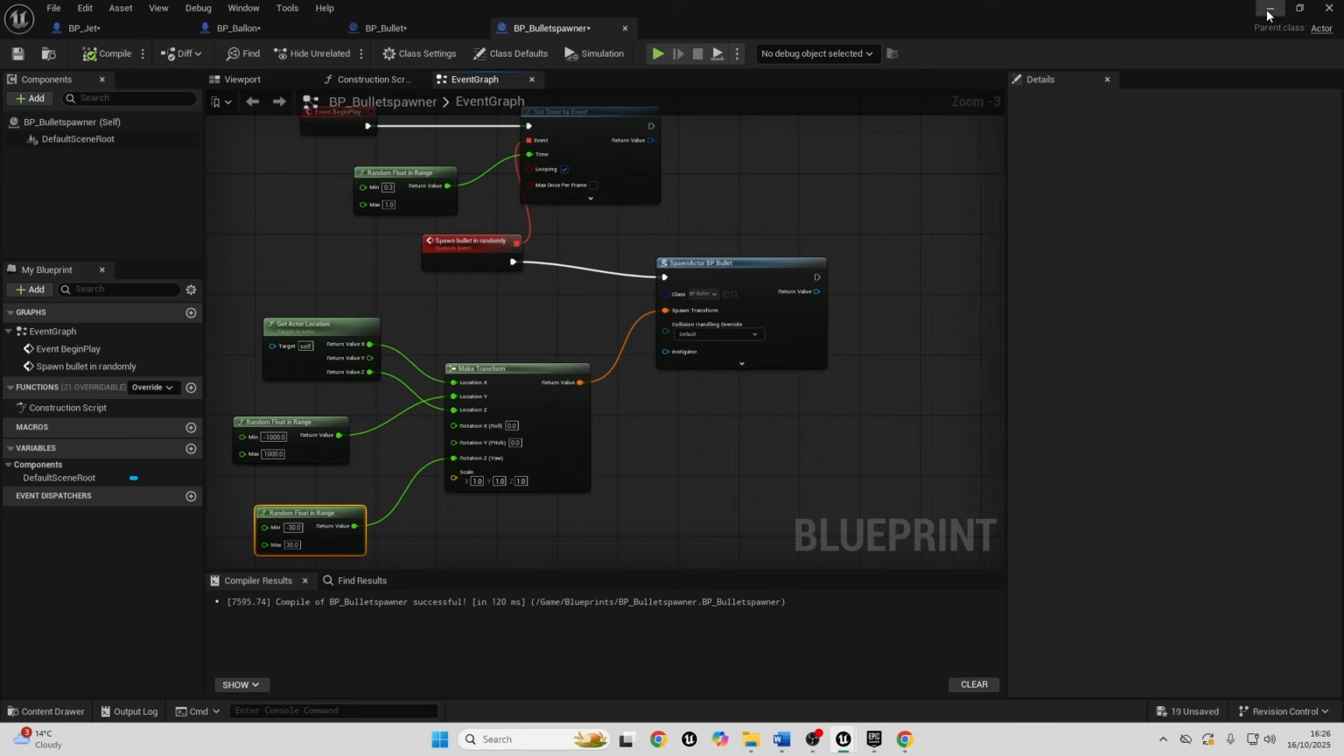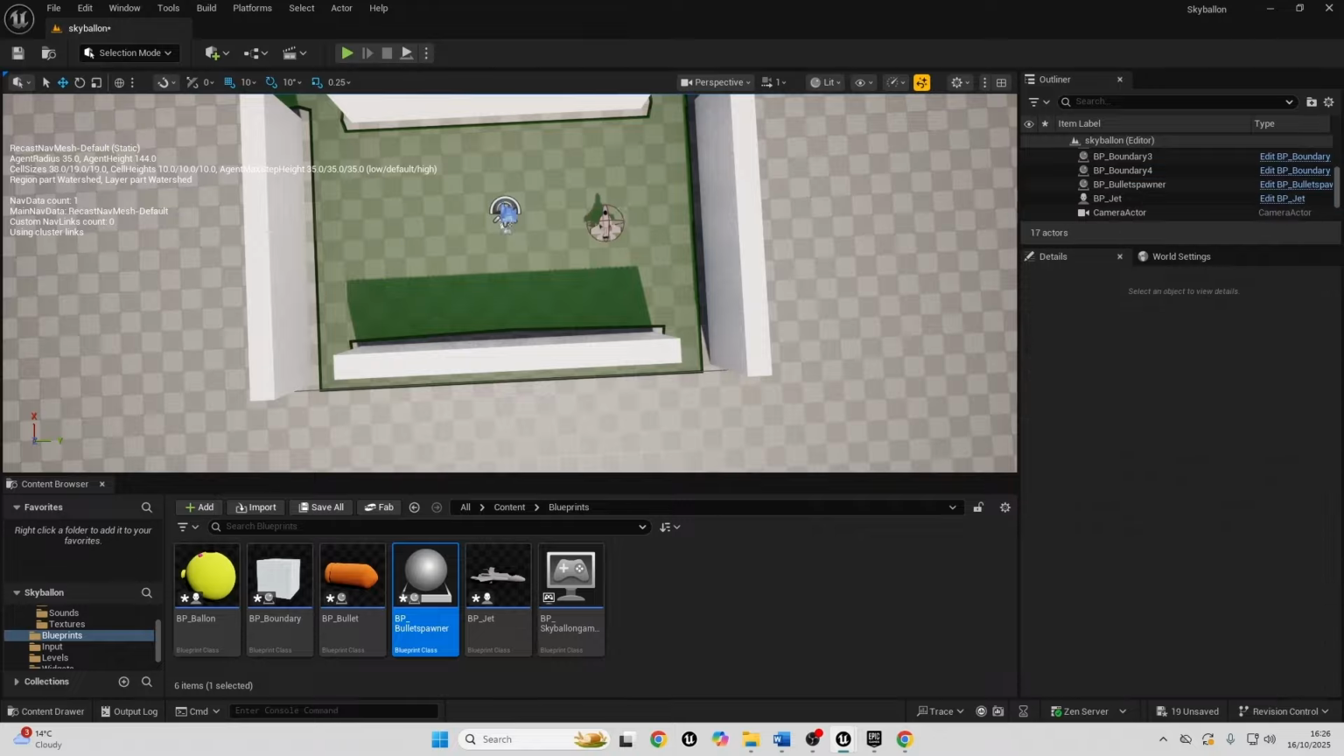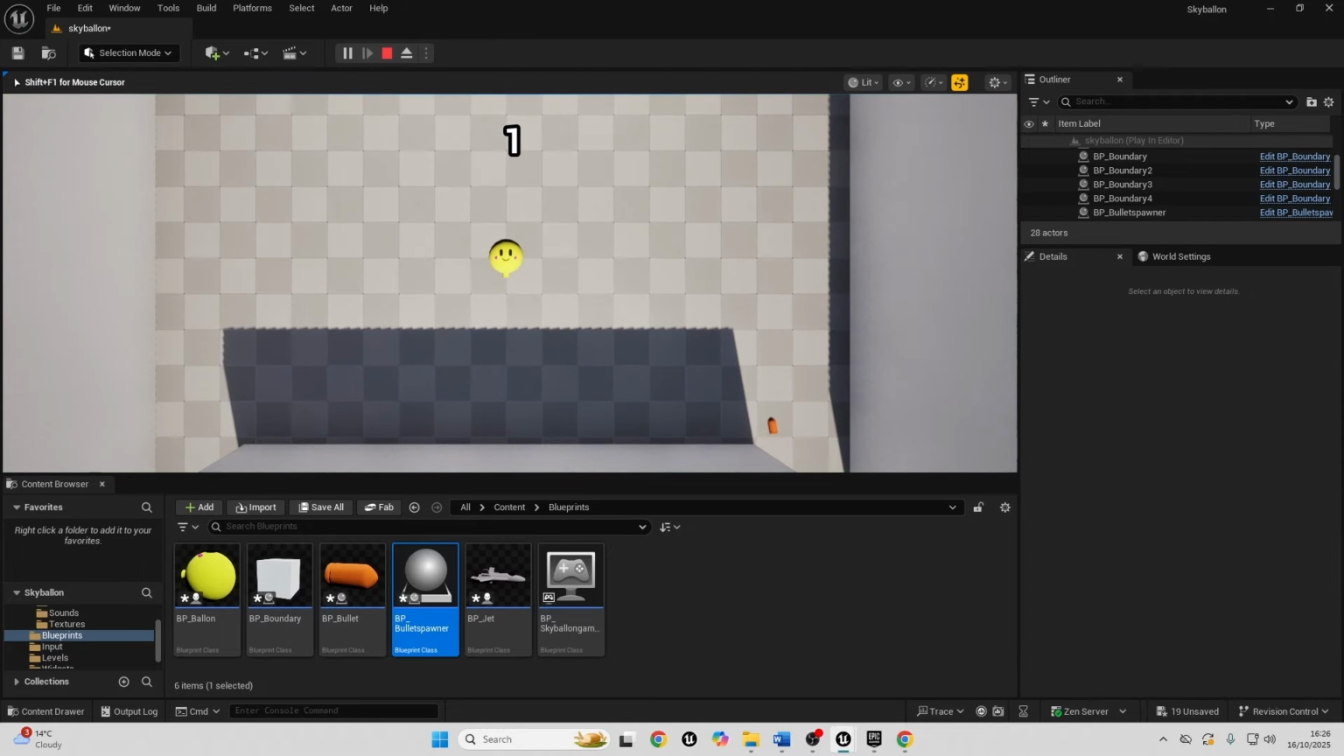So let me compile this. I will delete my bullet, and I'm also just going to move my jet here for testing purposes. And I can see it is randomly spawning in bullets. And when I'm hit by one, it restarts my game.